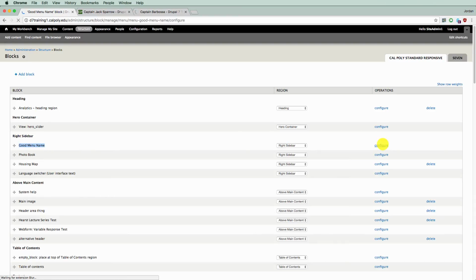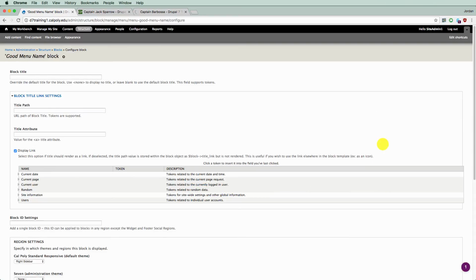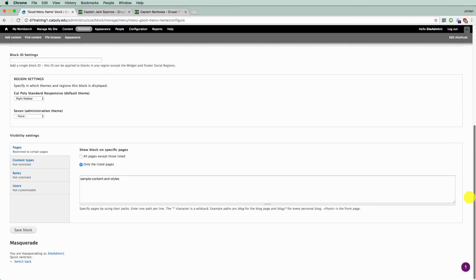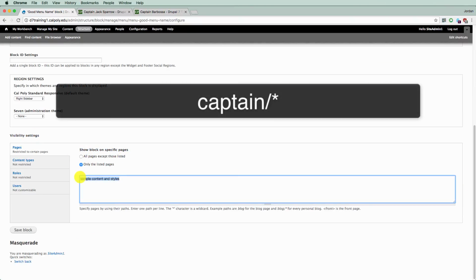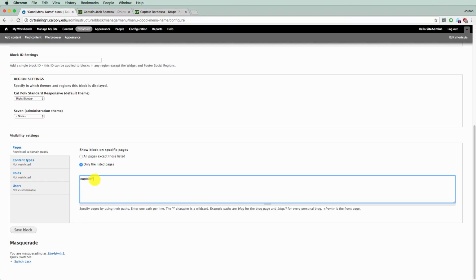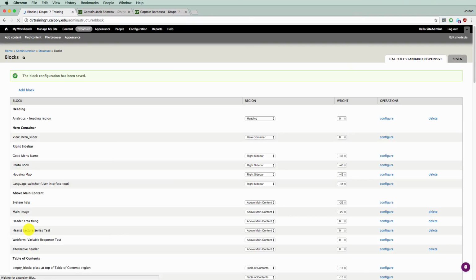Once we've done that, we can go back to the Blocks page, click Configure on our menu, and scroll down to the visibility settings. Make sure that only the listed pages is selected, and then enter captain/* as our path pattern. The asterisk means anything, so this pattern means that the menu will appear on any page using a path that starts with captain and then a /, regardless of what comes after the /.